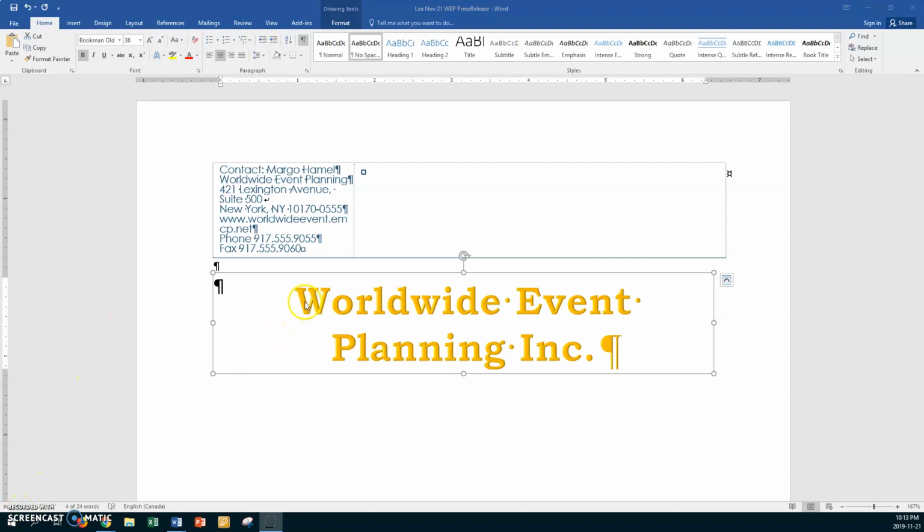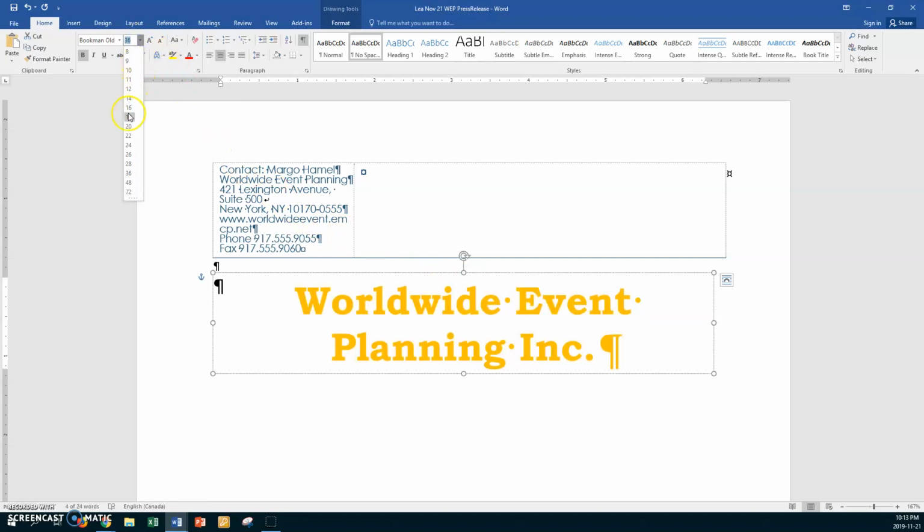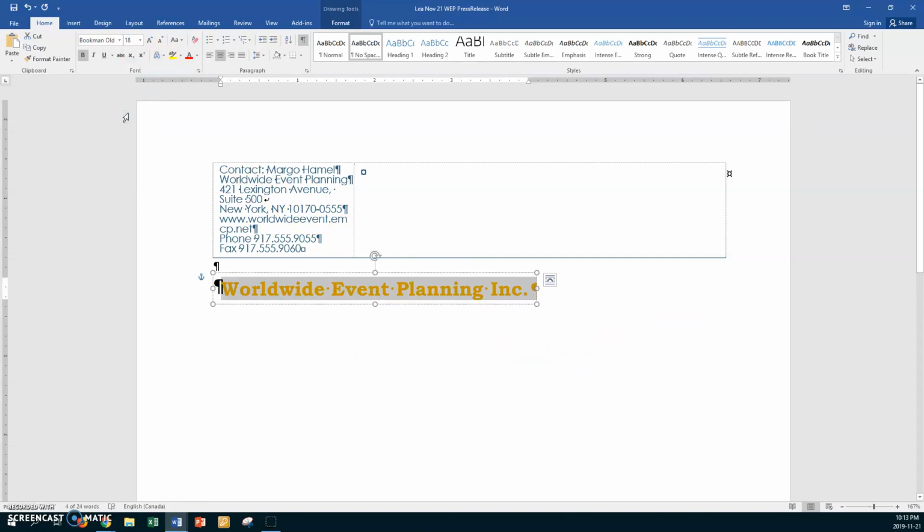Okay, so it said make the font size for Worldwide Events Planning about size 18, so we're going to change it to size 18. And then we were asked to choose a font. I chose Bookman Old Style, and I'll put on bold, and you can have what you want. Now it says turn on kerning.